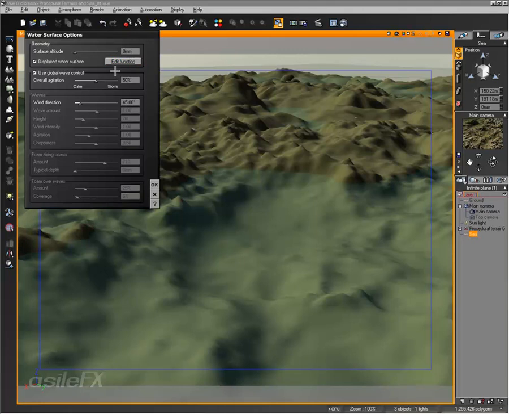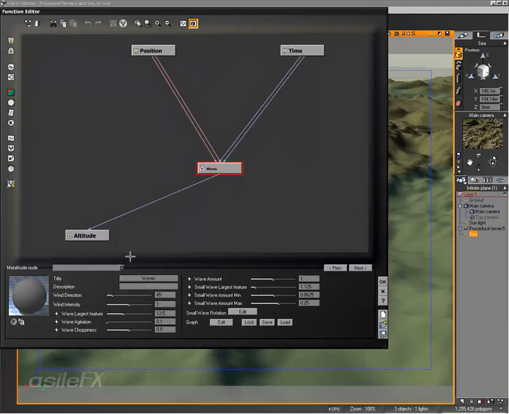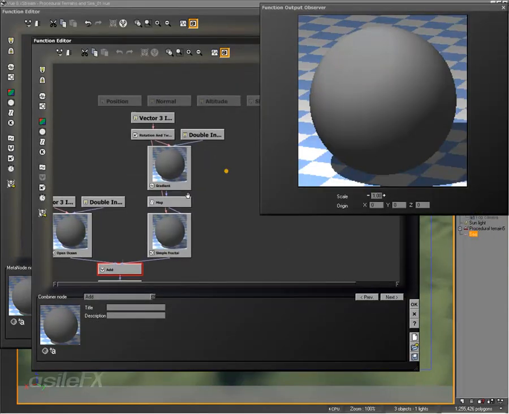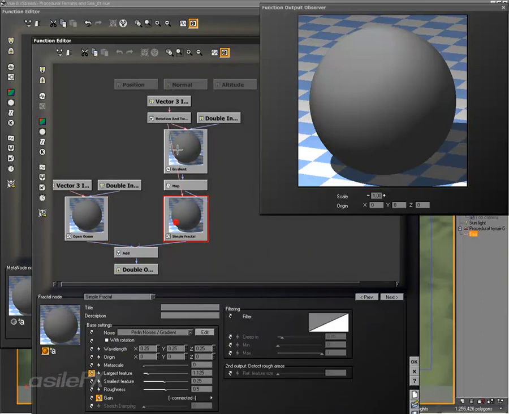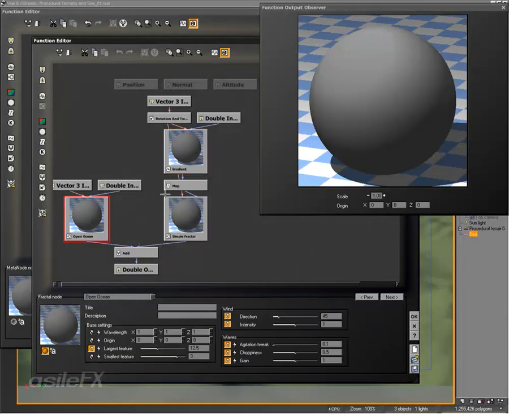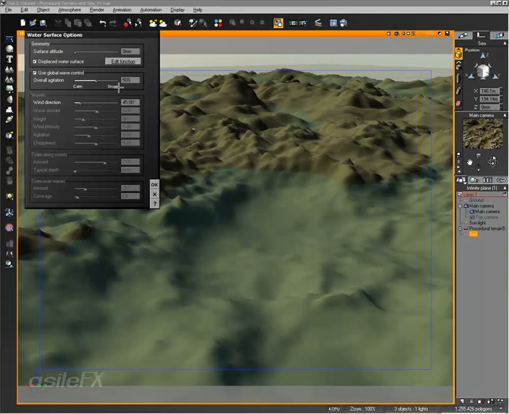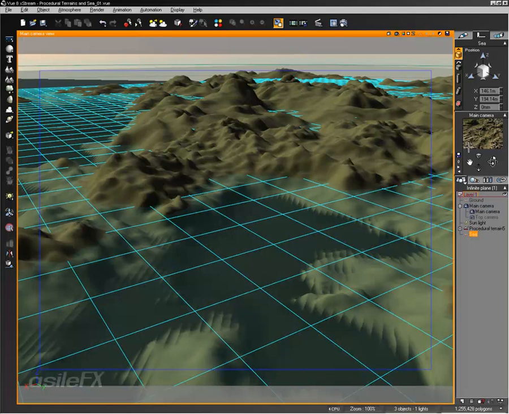So you can also edit the function of these waves, and you can see the wave meta node, where we can make fine-tuned adjustments to the surface of the water. Also, smaller waves, and you can even edit the graph and go in and see exactly what's making up this overall displacement. And really they're using the open ocean fractal, which has been around for a little while and creates some really nice waves, but now it's all kind of tied together in one object as of View 7. I'm going to turn that off, and we're just going to stick with a regular water surface.